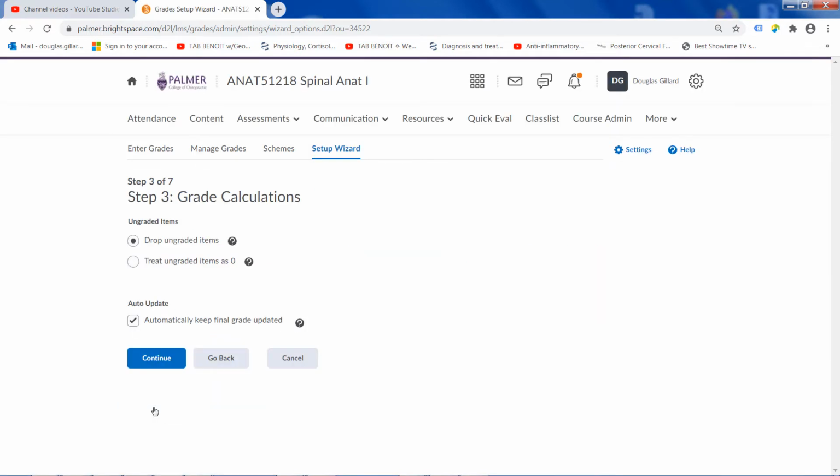So those are all default settings. This is important. If you click Treat Ungraded Item as 0, the students won't have an accurate idea of where they are, because if you have, let's say, 5 quizzes set up, they're all going to have F's because it's calculating those ungraded quizzes as 0. So you definitely want drop ungraded item so it keeps a running tally of where the student is. Otherwise they'll have no idea where they are in class. And then automatically keep final grade updated. Yes, you always want that. So next one.